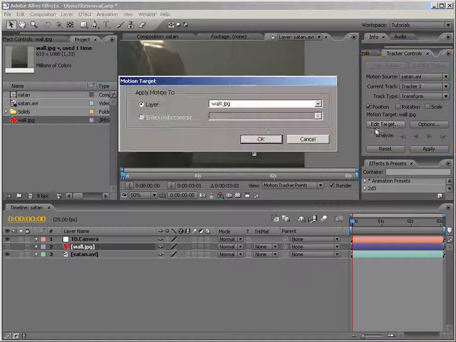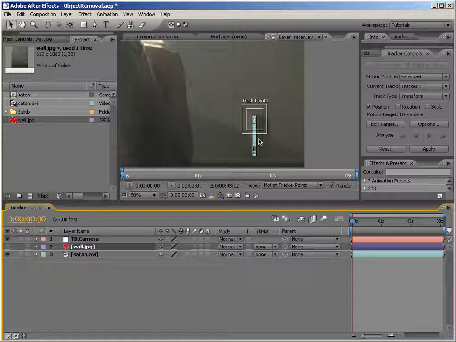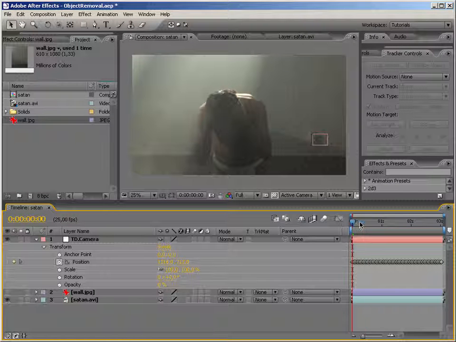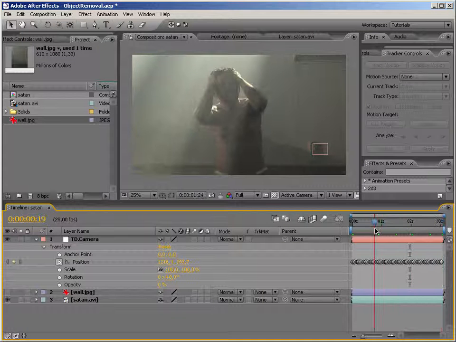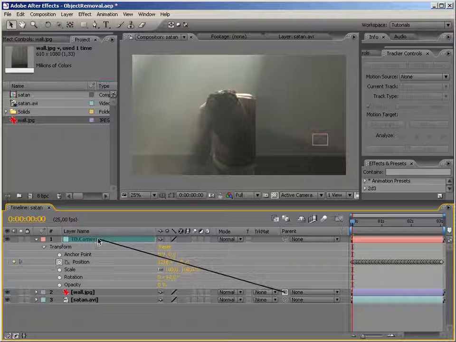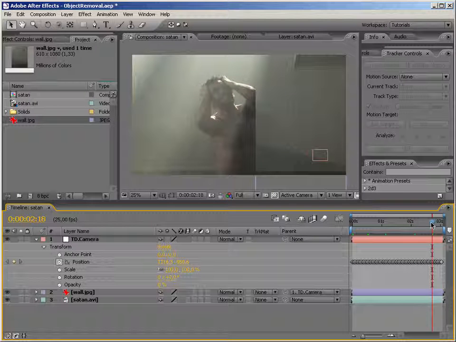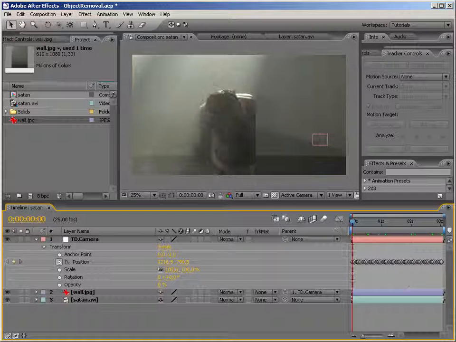Okay, so let's click on Edit Target, TD Camera, and let's hit Apply, and that's it. And now, as you can see, we have this tracker following our track point pretty well. And now let's turn the layer back on, and let's parent it to our null object, and as you can see, everything is going smoothly.